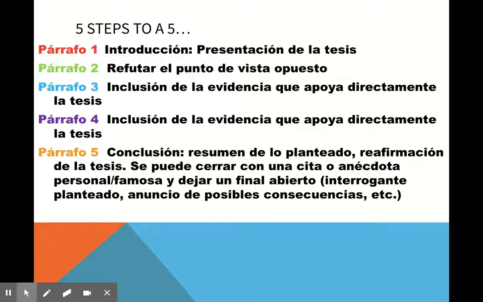It's a 5-paragraph essay, and so each of those paragraphs has a different focus to it. Paragraph 1 should be your introduction paragraph, presenting your thesis statement in there. Paragraph 2 is where you want to have a counterclaim, where you're going to refute the opposing point of view. Paragraph 3 and paragraph 4 is where you're going to include more evidence that's actually supporting your claim for this essay. And then paragraph 5 is your conclusion, where you're going to summarize and reaffirm your thesis statement and put a final thought on this topic.